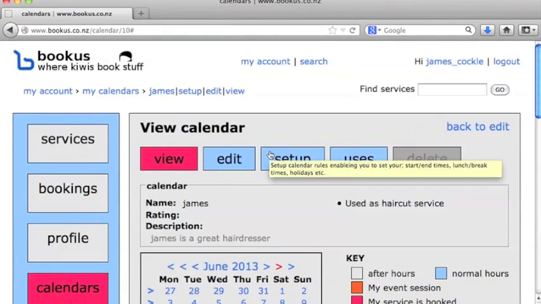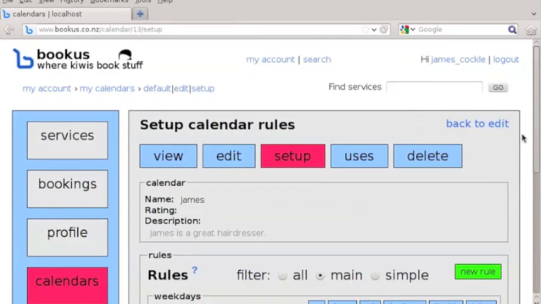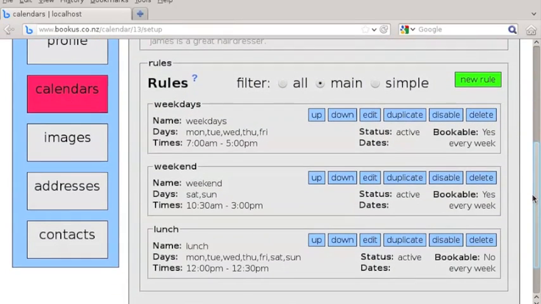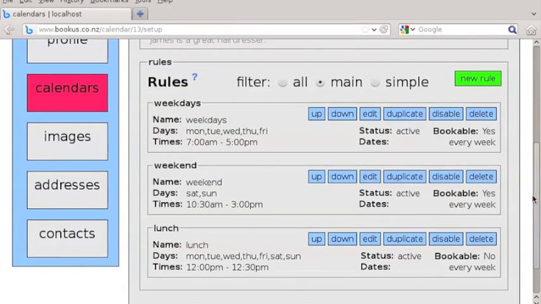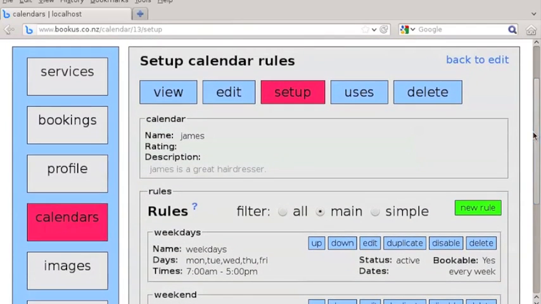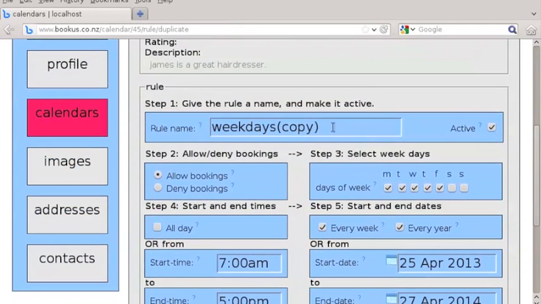Alright, so the next thing we're going to have a look at is the calendar rules and rule order and how that's applied. So when we create a rule for our calendars, you can see we've got our weekdays, weekends and lunch already set up there. But let's say James is going on holiday in a couple of weeks' time. We might want to create a rule just for that. So go ahead and duplicate our weekdays rule. Call it James on leave.